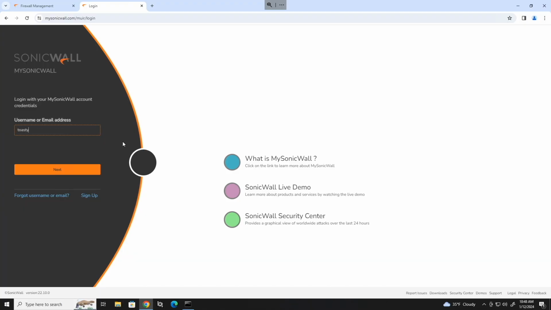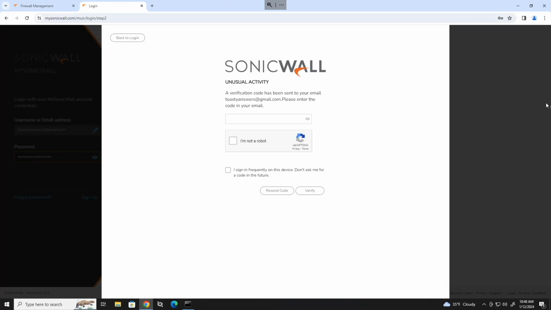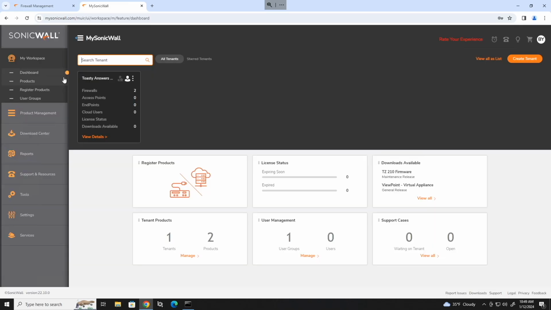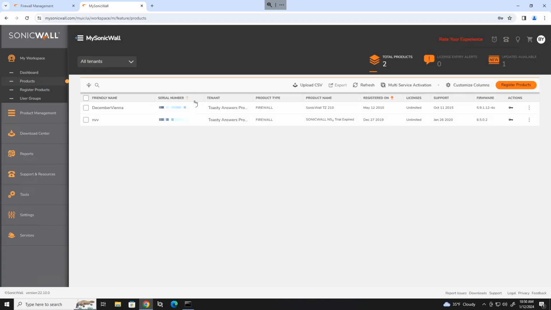So let's go ahead and log in to our SonicWall account. And we have two-factor set up on this, so I've just got to check my email, get this code, and put that in, and then click verify. And here's our dashboard. Now, the section that we're concerned with is really just products. So if we go to products on the left here, this will list all of the products that are currently registered with this SonicWall account. And you can see I already have two in here. This NVV was a trial for a software firewall, so that's not even active. And then this is one of the SonicWalls I already use in my network.